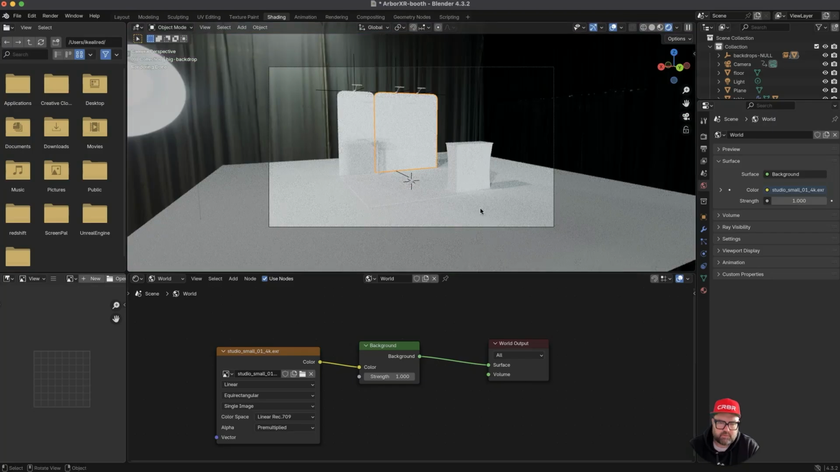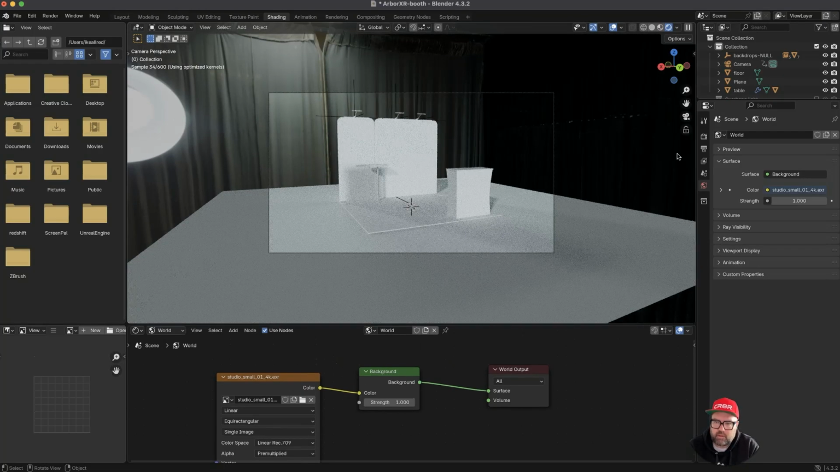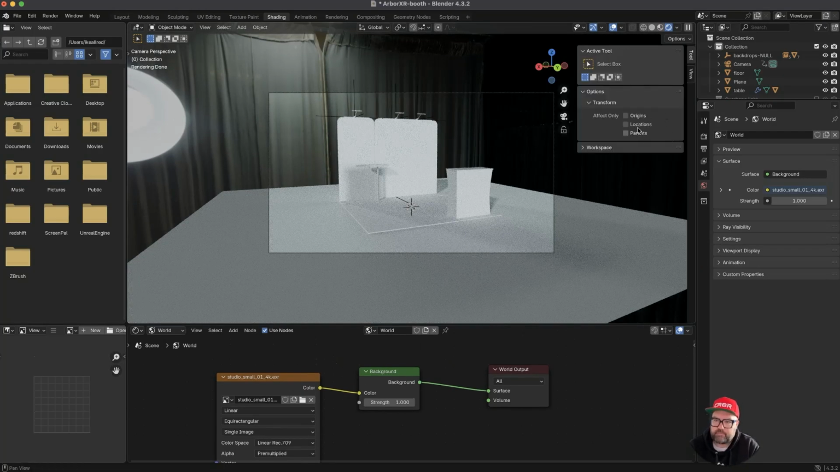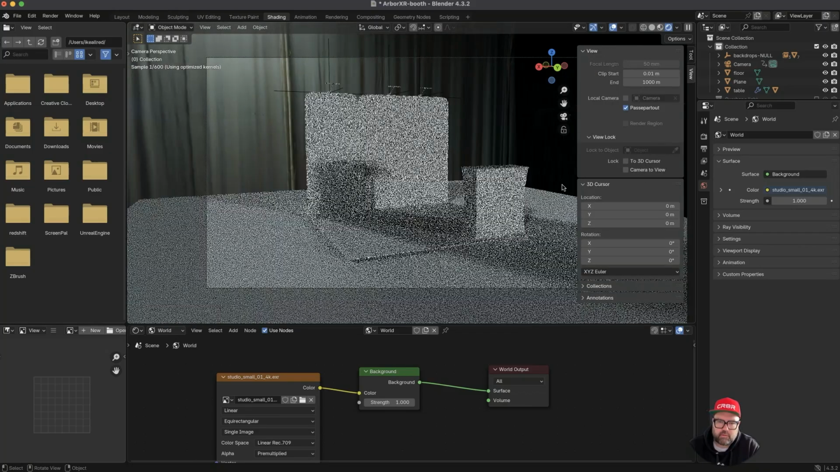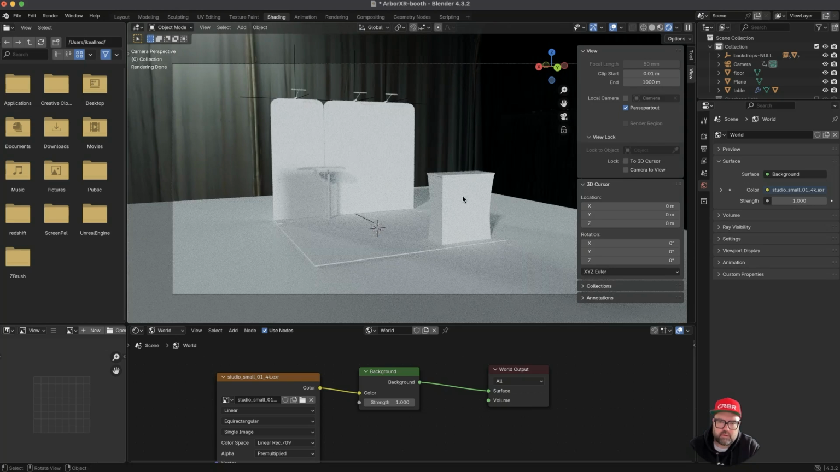Open image. Boom. Now it's applying this lighting setup to my scene, which is pretty bright. I'm going to lose this light over here. Hit X, get rid of that. Okay. A little better. Let's make this fill more of the scene. You might change the strength to get more pronounced shadows.